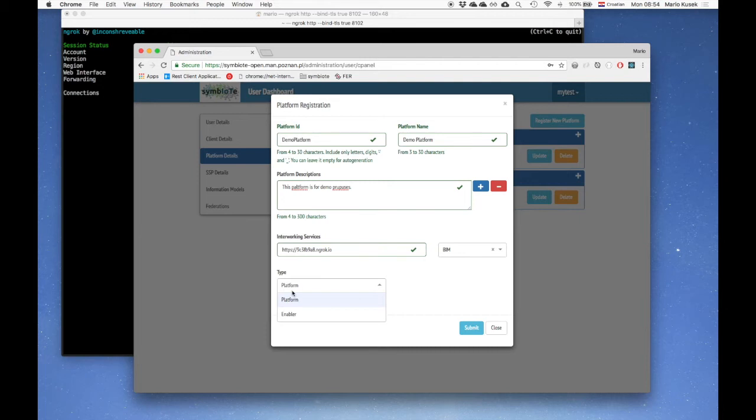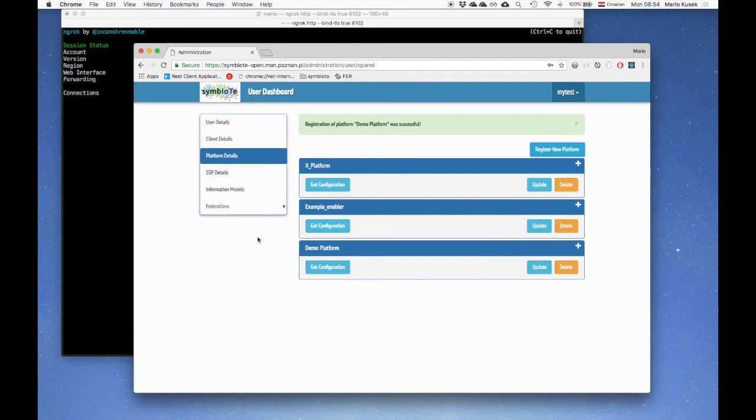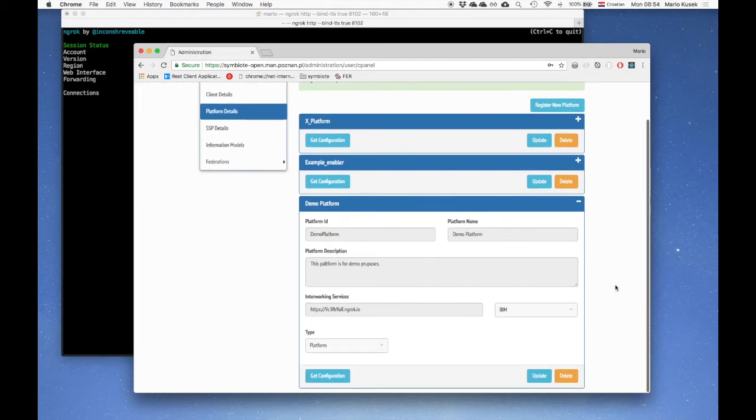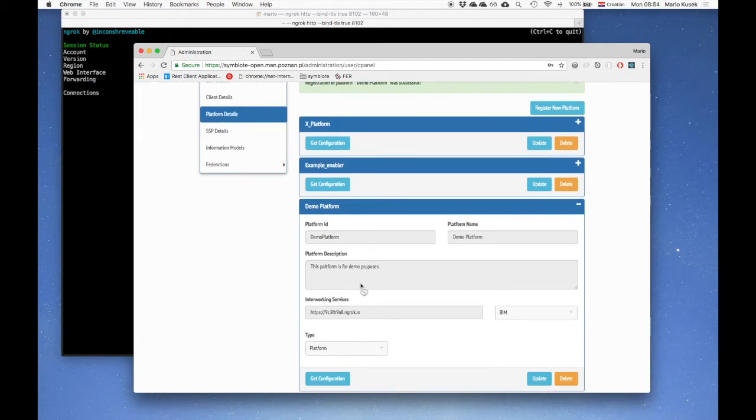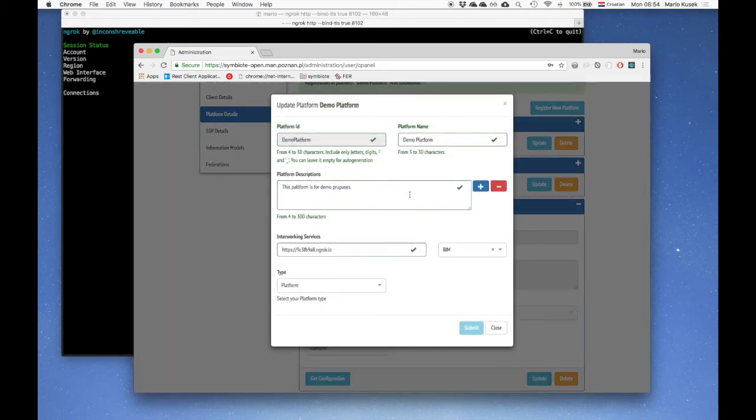And the type of platform could be platform or enabler. It is the type of services, and we will use platform. And then after submit, it is created. So we have here the demo platform. If we click here on the bar, you will see the current data that is there, and you can update different things in here.